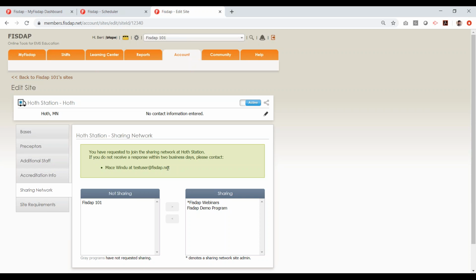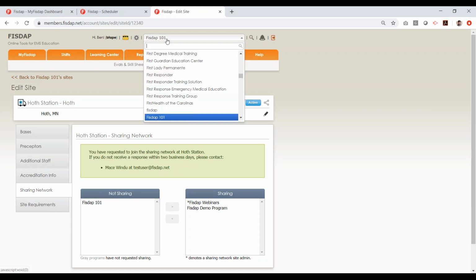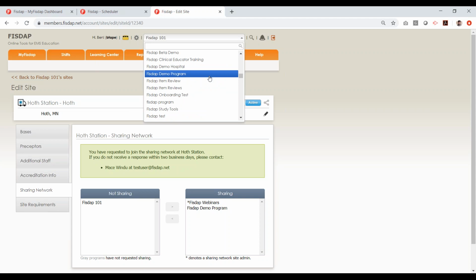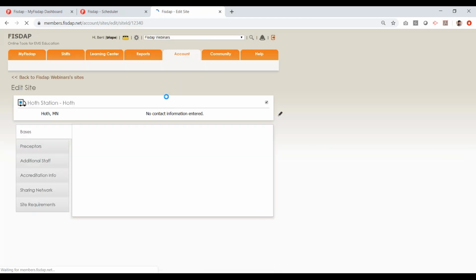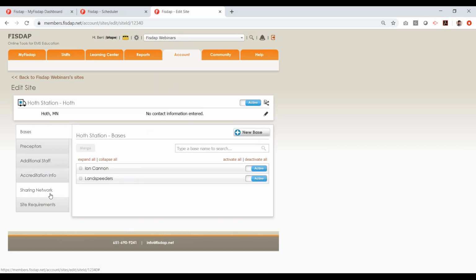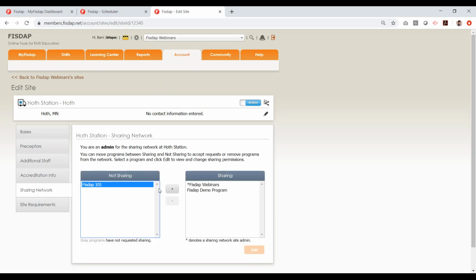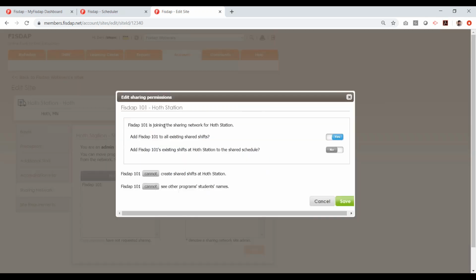Now, from the admin side, they would then get the request via email that we at Fisdap 101 have requested sharing. And what we would do is, get rid of that, sorry about that. We would go back to our webinar program. And now as admin, I can come back here, select Fisdap 101, and move them over.